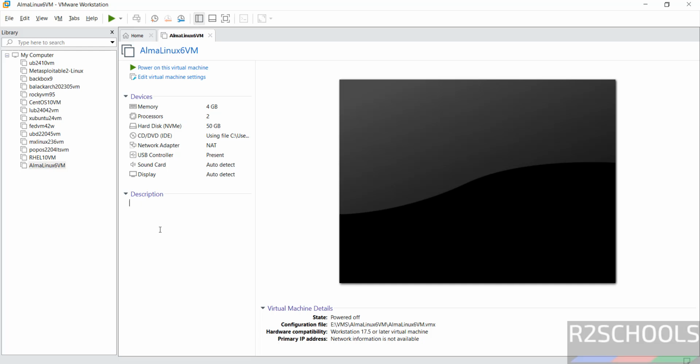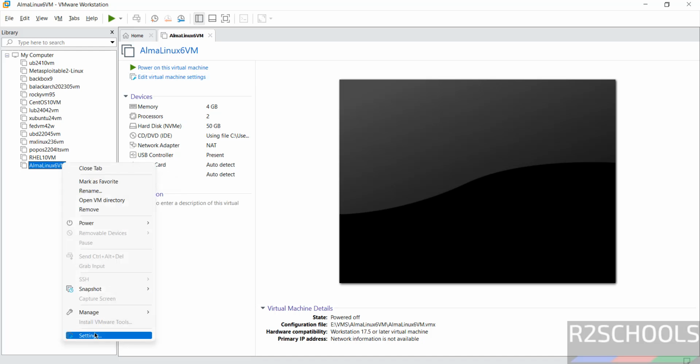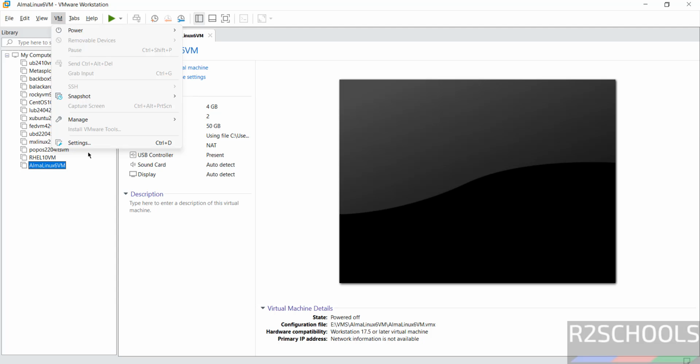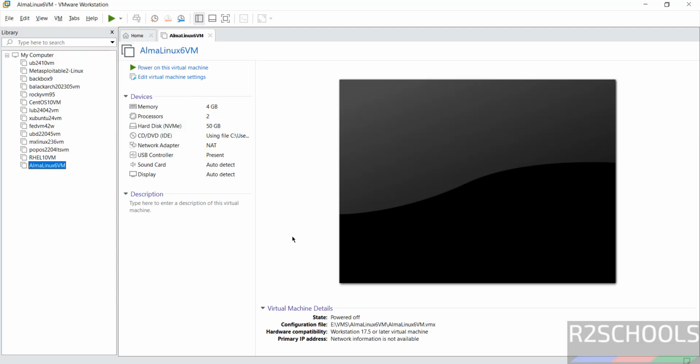Still, if you want to provide any description for this virtual machine, you can provide it here. If you still want to modify the settings of this virtual machine, click on edit virtual machine settings, or right click and select settings, or go to VM and select settings. All three options are the same. If you are okay with all the settings, then click on power on this virtual machine.